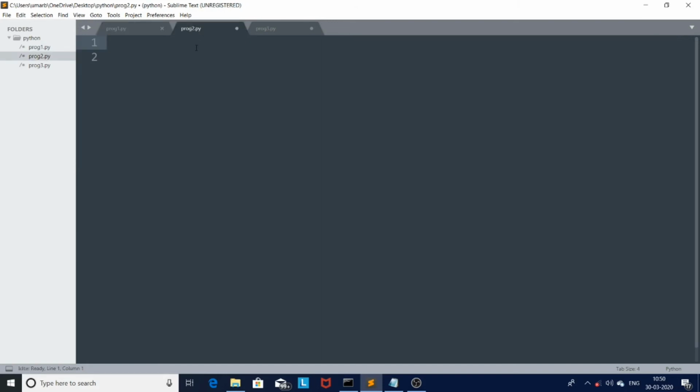Let me take my program and write code for printing the day as the user enters a number. If the user enters 0, it's Sunday. If the user enters 1, it will print Monday. If the user enters 2, it will print Tuesday. Like this it will go on printing. I'm going to write code for this using elif.